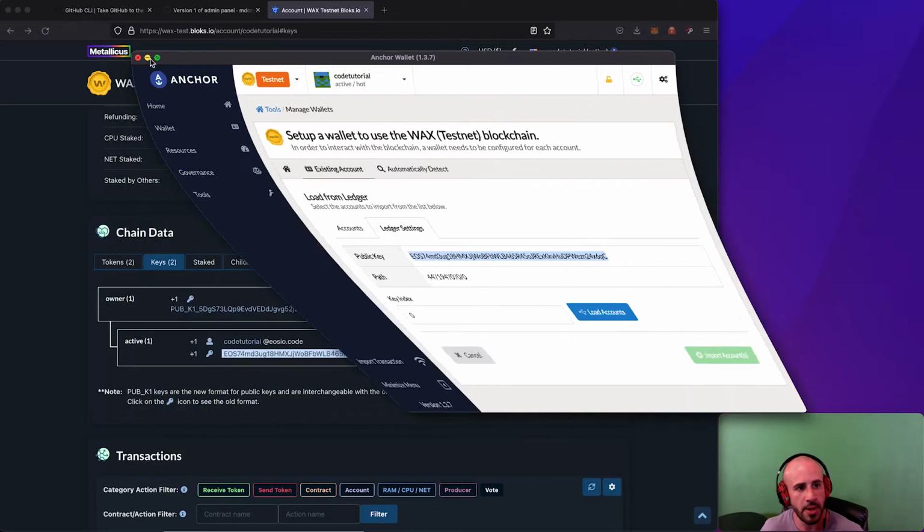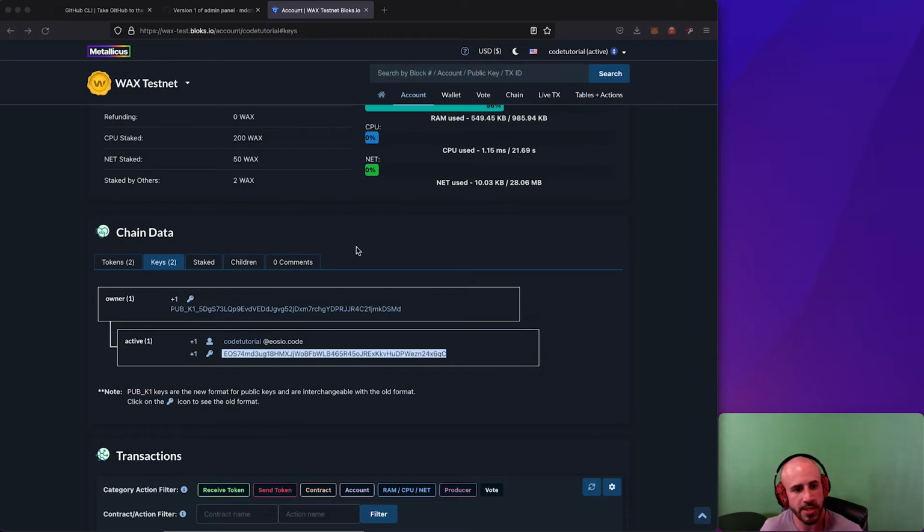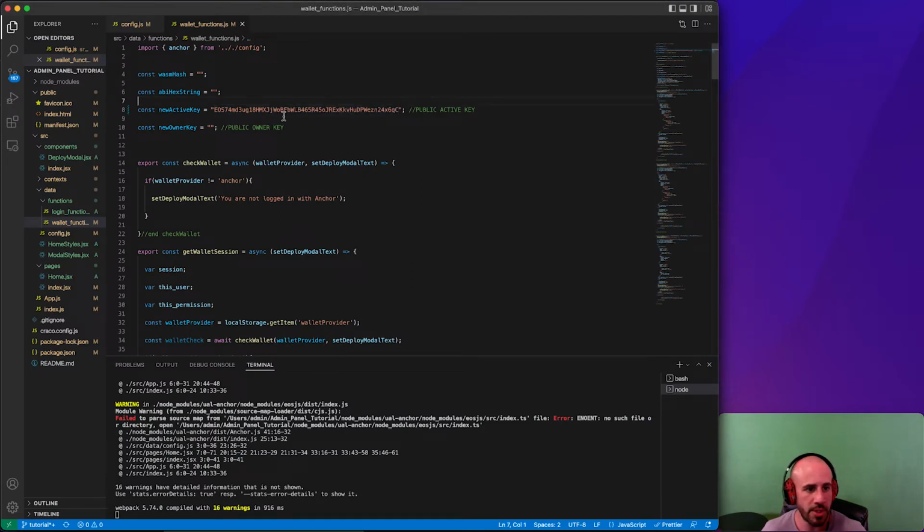And then now we're going to want to change the owner key as well. It's pretty much recommended that you use a different key for your owner and active just for security purposes. But for the sake of this video, I'm just going to use the same key again. So I'll do the same thing with owner. And I can do that by just opening the app again. I'm just going to copy this key right here, and I'm going to post it as the new owner key as well. So the new active key and new owner key are going to be the same.